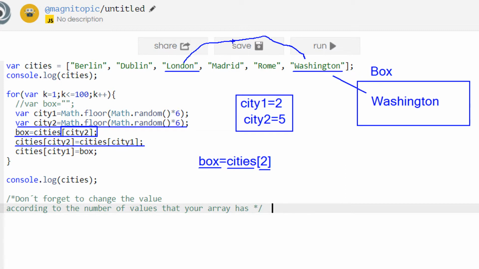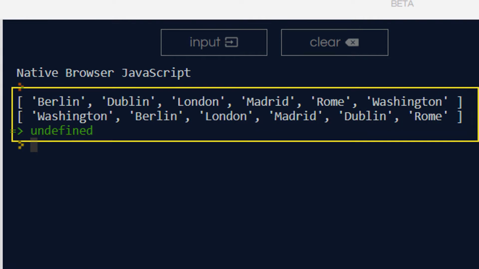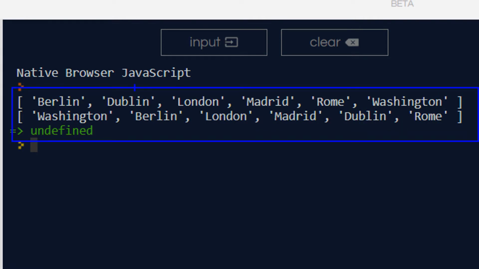And then we put London in Washington's place, and then line number 3, which we have over here, says basically that city 1, which is this space that right now is empty, is equal to box. What is box? Washington. And if we actually go to the terminal, you can see here Berlin, Dublin, London, Madrid, Rome, and Washington, like we had up top, and then we have Washington, Berlin, London, Madrid, Dublin, and Rome.